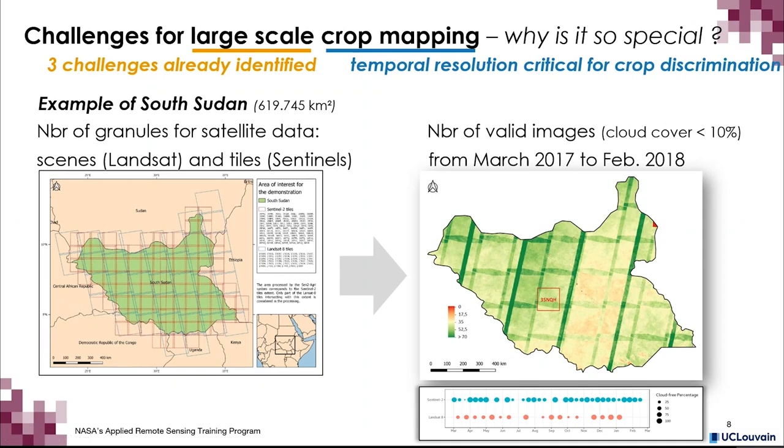Let's look in more detail through an example. But what is so special with large-scale crop mapping? We just mentioned the three challenges already identified. But for crop mapping, what is also very special is the role of the temporal resolution, which is very critical for crop discrimination. Indeed, crops are all vegetated material, and the timing of their development will make the difference between crops. Therefore, the temporal resolution is a critical feature for good crop mapping.